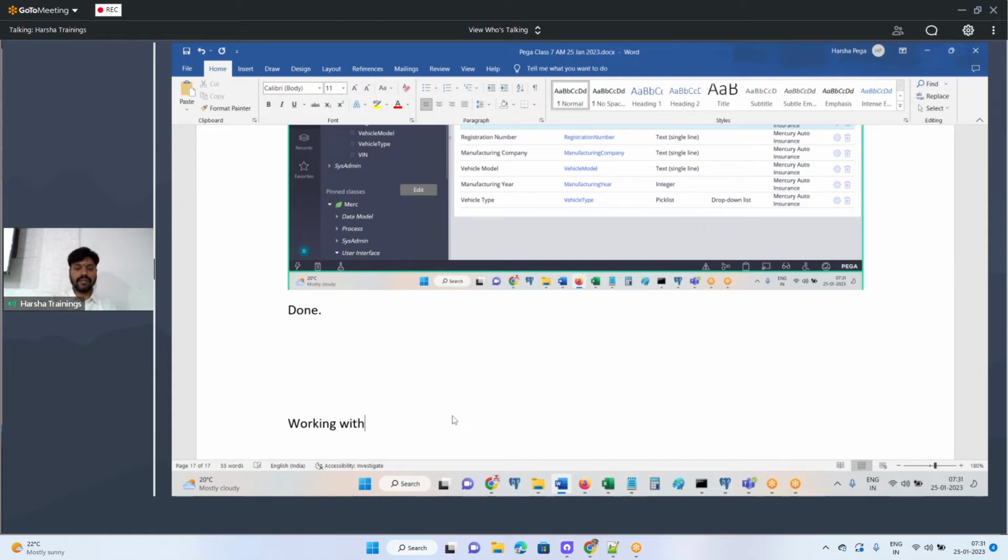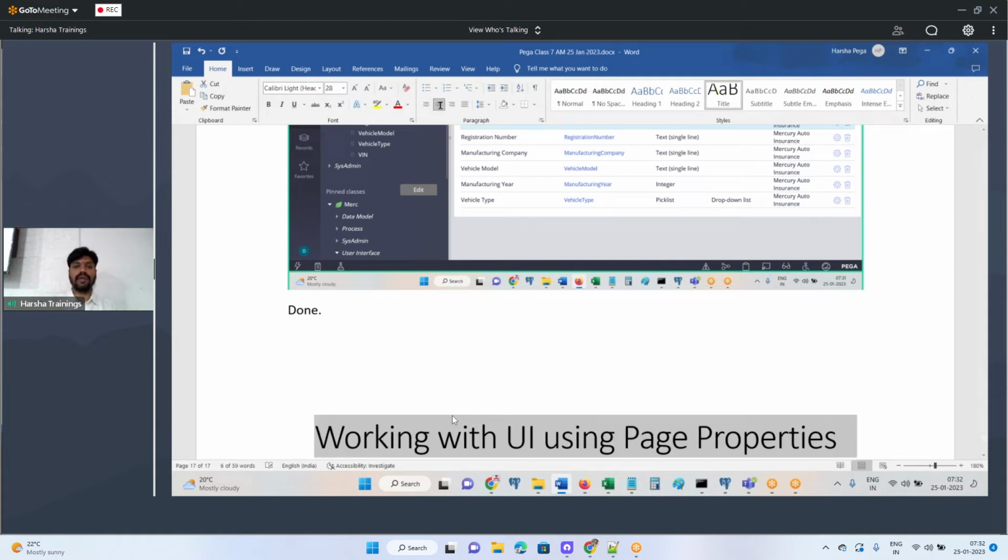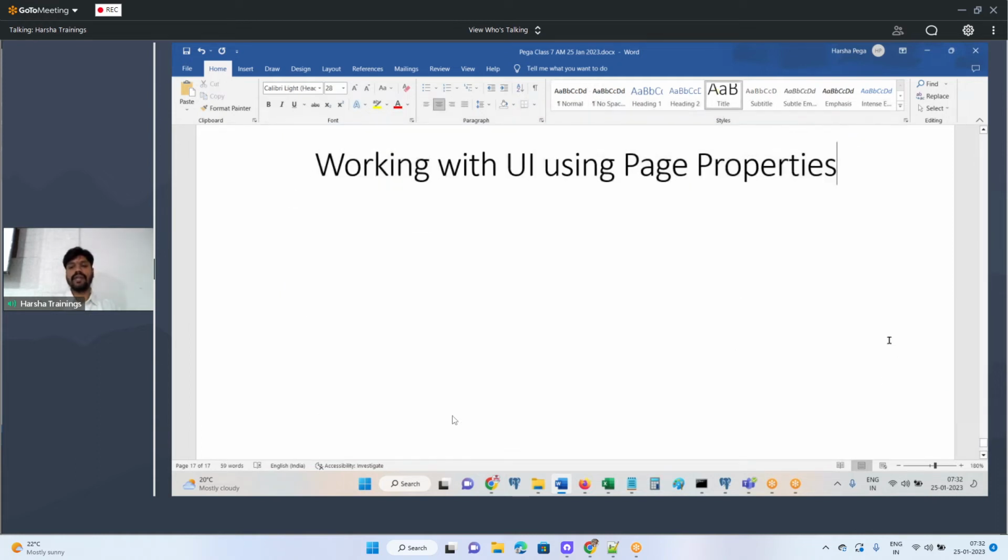Working with UI, pages, UI using page properties. Using what? Page properties. Working with user interface, where we are going to use what? Page properties. Write down.